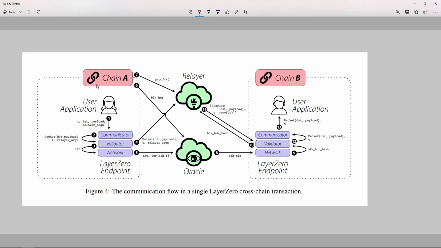So this is chain A. Let's suppose this to be Ethereum, and let's suppose this to be Matic. What happens is user applications are nothing but our dApps. We, as dApp creators, integrate Layer 0 to communicate with the other chain, which is Matic. These are the numberings to specify how the transaction flow goes through. First of all, we will call the communicator of the Layer 0 endpoint. So what exactly is a Layer 0 endpoint? A Layer 0 endpoint is nothing but a contract which is deployed to the native chain. In our case, the native chain is Ethereum because our app is deployed in this chain at present.